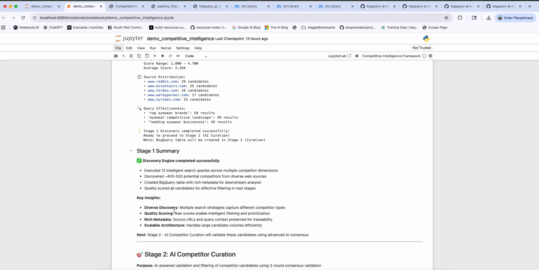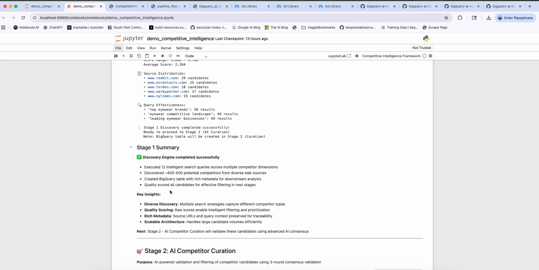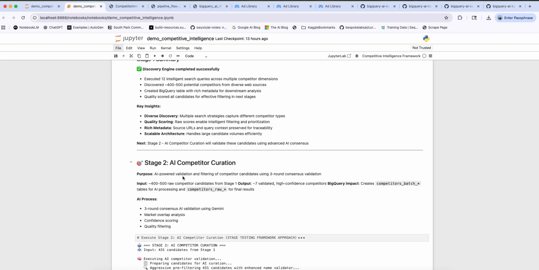And that's it. So at the end of stage one, we will have discovered about 400 to 500 potential competitors from diverse web sources by running multiple search queries. And in the next step, we do a curation using AI.